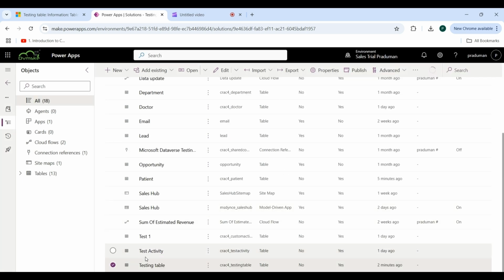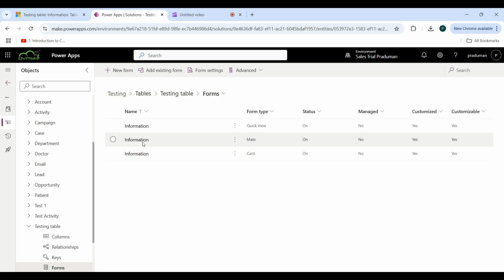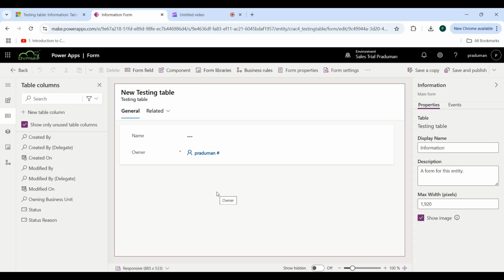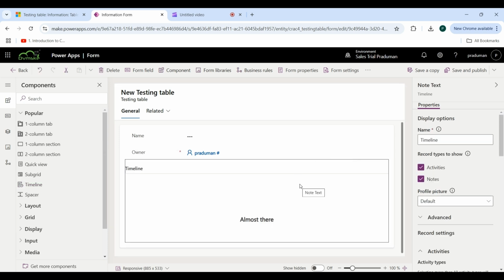Now scroll down and again click on Testing Table. Under the Data experience, click on Forms and then click on the Main form. On the left-hand side, click on Components. Under Popular, as you can see, Timeline is here. Now easily drag and drop it into the main form. So here your timeline is visible.